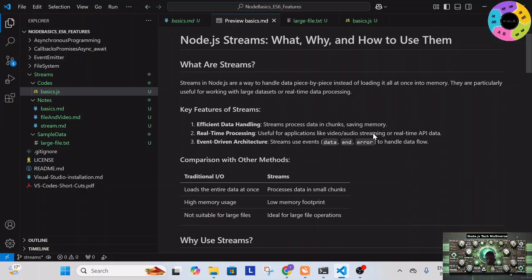In this video we're going to learn about streams. Streams in Node.js are a way to handle data piece by piece instead of loading it all at once into memory. If you run a real-time program, we store a lot of variables in memory. What if you read a big file, an audio file, a video file, or a big text or PDF file? In this case, what will happen?